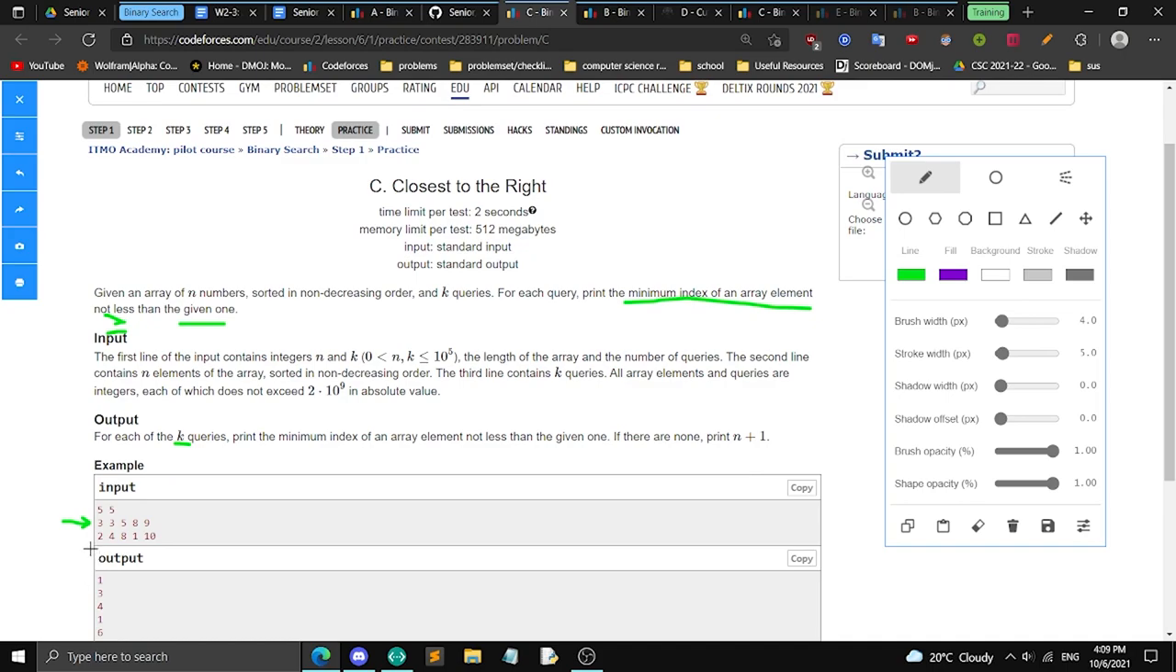Let's say I wanted to find the minimum index of an array element that is greater than or equal to 2. If we were to loop through it from the beginning to the end, the time complexity of that would be O of n.